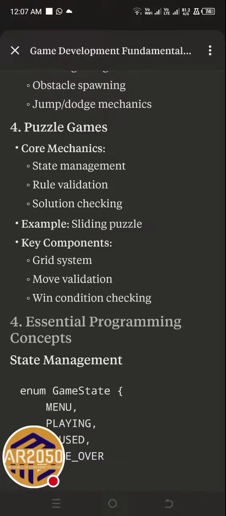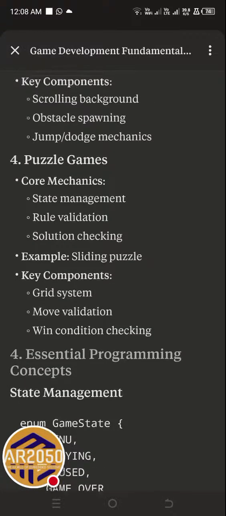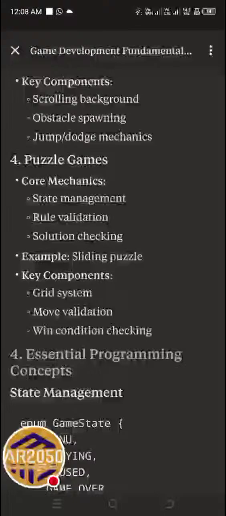Then we have puzzle-based games, which are also beginner friendly and can give you strong algorithmic skills. The core mechanics are state management. You have to manage the state of a puzzle: how far the puzzle has been solved, how complex the puzzle is. You have rules validation, so you implement rules for the puzzle to be solved, and a solution checking mechanism, where each time you verify whether it matches or not.